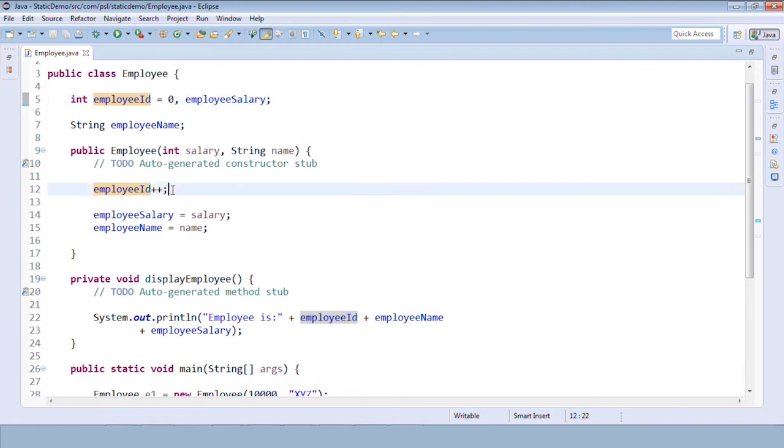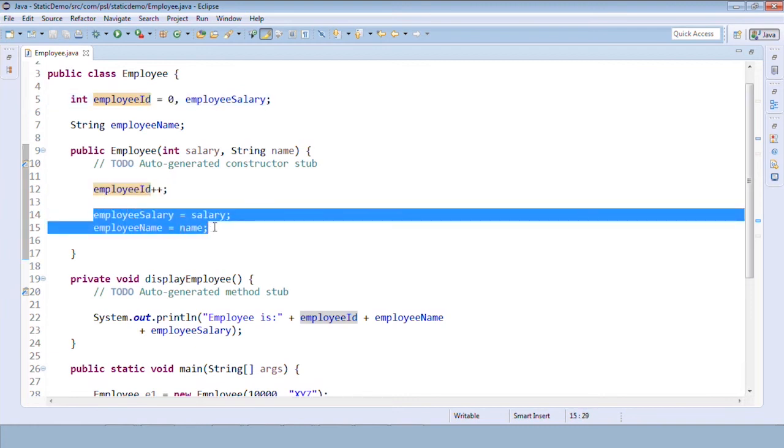It is incremented and becomes 1, and then ID and salary and name again. Getting it? That's why we are getting 1 1 1 all the time, because every object is creating a new variable, initialized with a 0 and incremented.